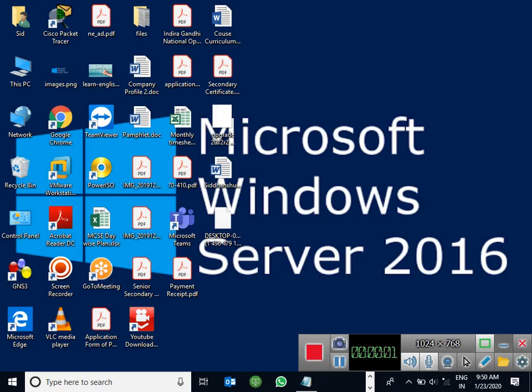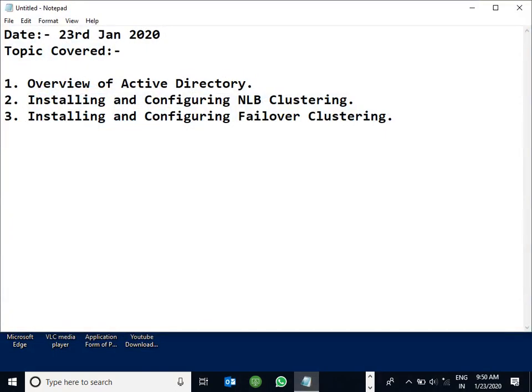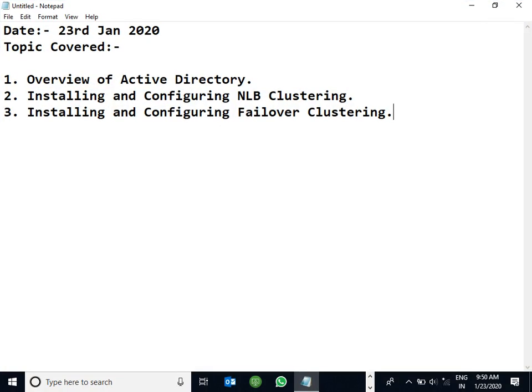Okay, so today the topic we need to discuss is this. This is the topic we need to discuss. We start with an overview of Active Directory. Today I will give you an overview of AD services, and then we can go for clustering. It's a very important topic. Please consider this, because AD and clustering is a very important topic.